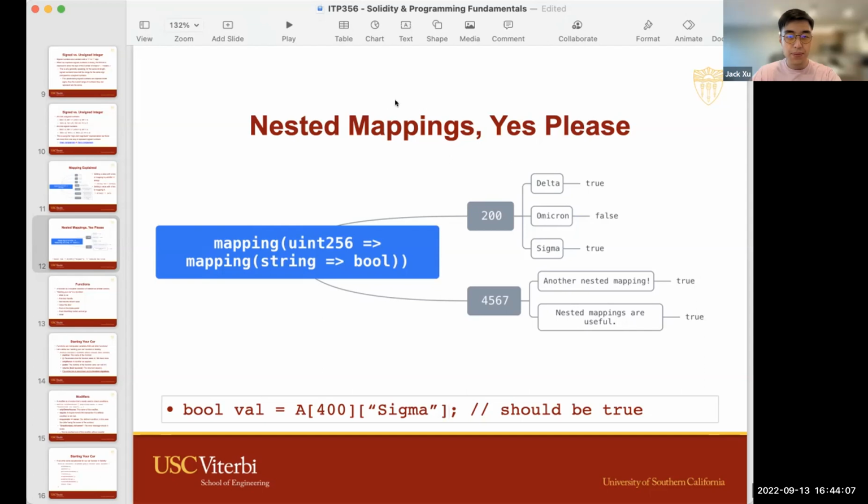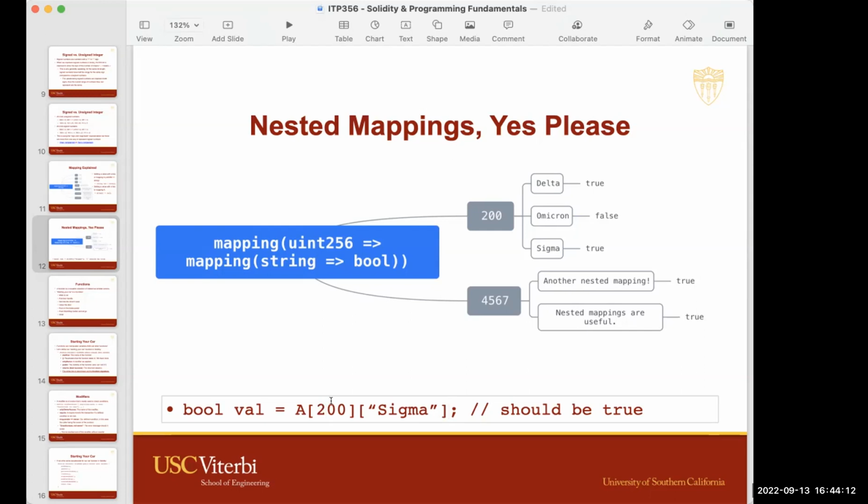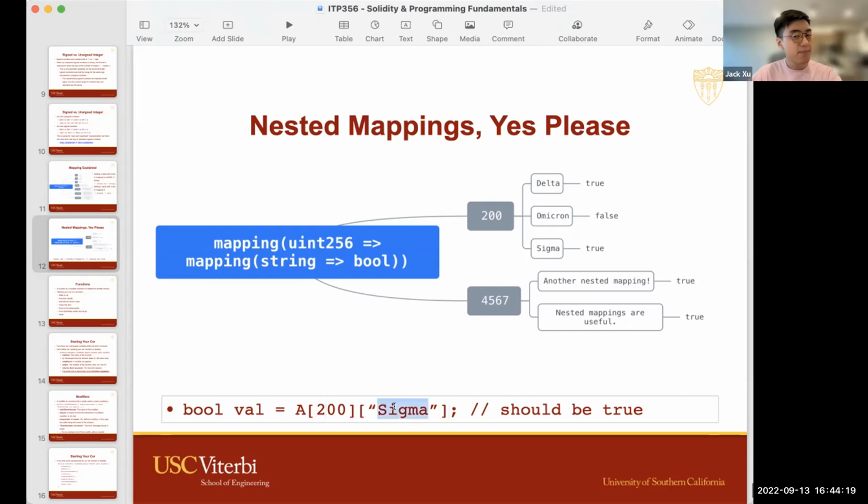Yeah, Emily, what's up? So if it was 200 instead of 400, would it be Omicron? Well, okay, it would be true, right? It will be true. Omicron is a key. So it doesn't matter how many layers you have nested. There's only one value, kind of. Basically, you can't go halfway.